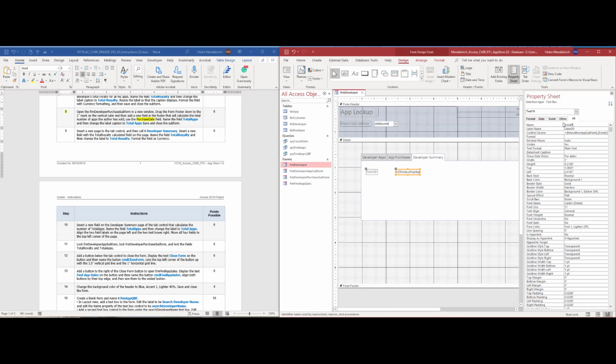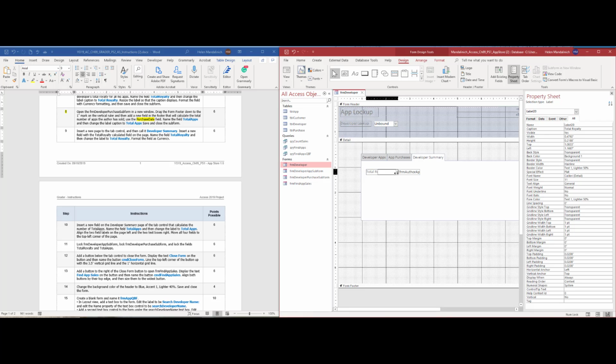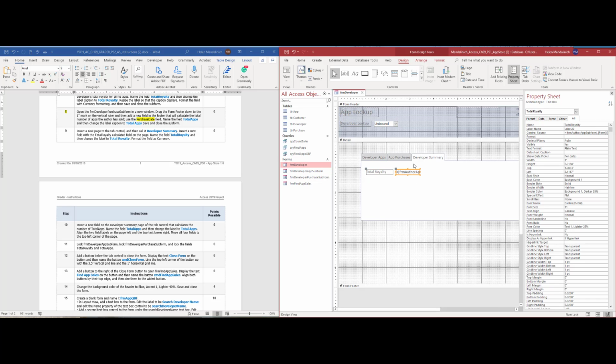Name the field total royalty, and then the label caption is total royalty. Okay, and then we're just going to size this, although it doesn't really matter. We're going to format this text box as currency, and we're done with step number 9.